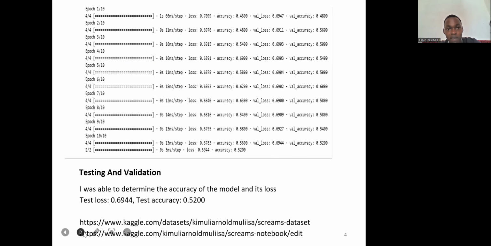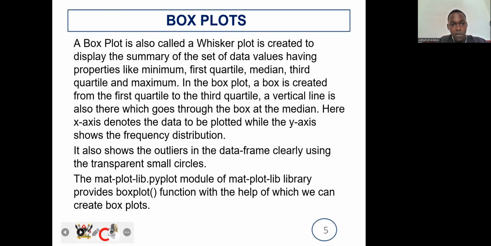I was able to test and validate my data. In that, I got a test loss of 0.69 and a test accuracy of 0.52. It was so sad that my model isn't as accurate as I expected it to be, due to some issues. Then down here, I show you how I was able to upload my data set to Kaggle. So you can always find it there through that link, and same thing for my notebook. Yeah, just to move on.